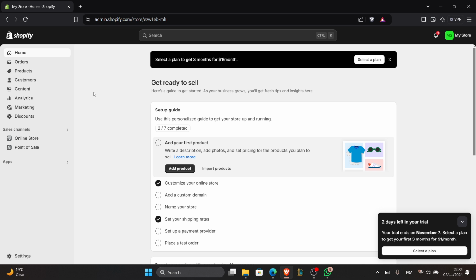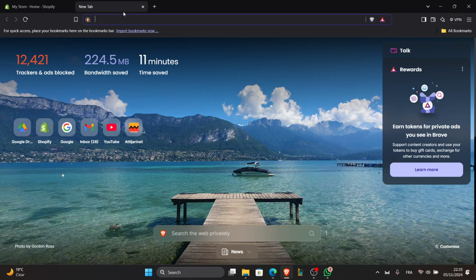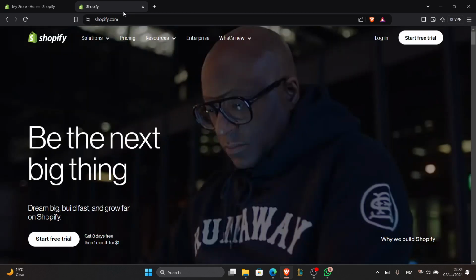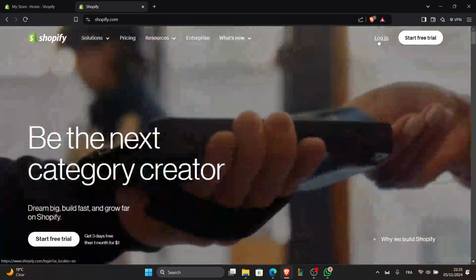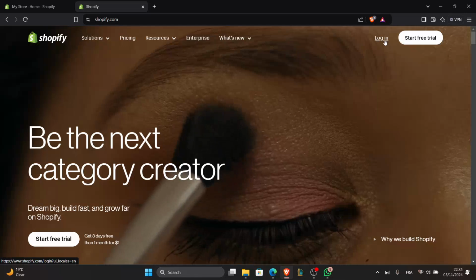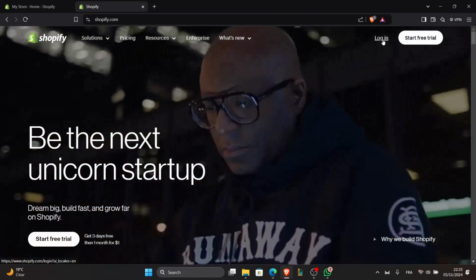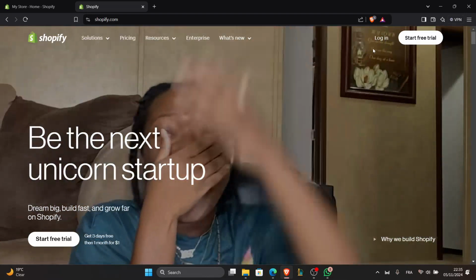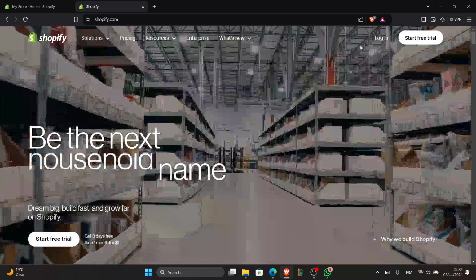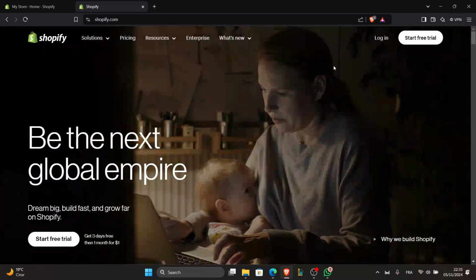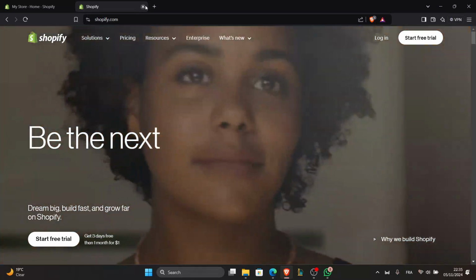To do so, just log into your Shopify admin by going to your web browser and in the search bar type in shopify.com. Now after the website appears, click on login. Once you click on login, if you are already logged into your account, you will be automatically directed to your account. If you haven't, you'll be asked to enter your account credentials. Now in the case if you haven't created an account yet, you will be asked if you want to create an account, and you can do that in just a few simple steps.